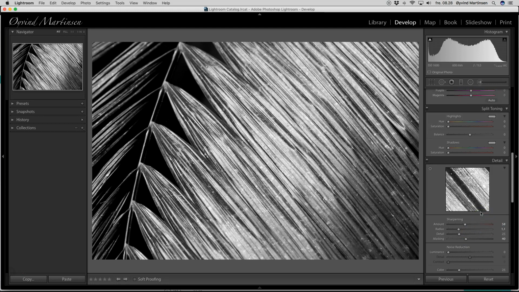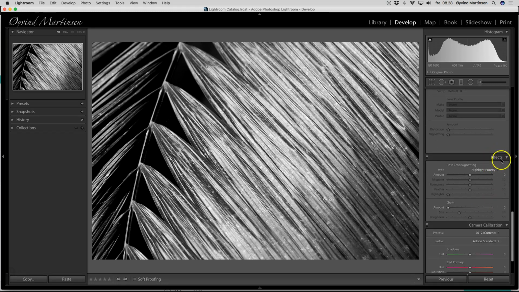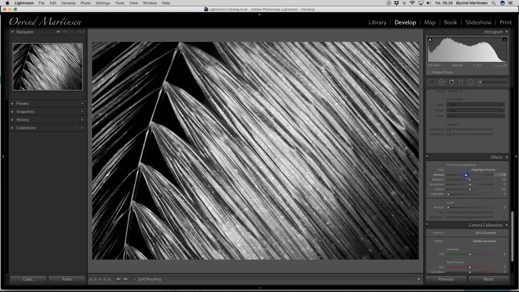What we can do is add a little bit of vignette. Go down here on the right side at the bottom under effects, and we drag the post-crop vignetting a little bit to the left, then get a little bit darker at the edges of the frame. Then I seduce the viewer to be inside the picture. Maybe a little bit more there.